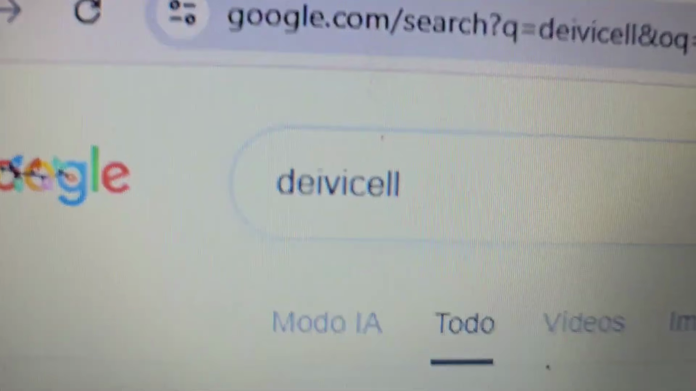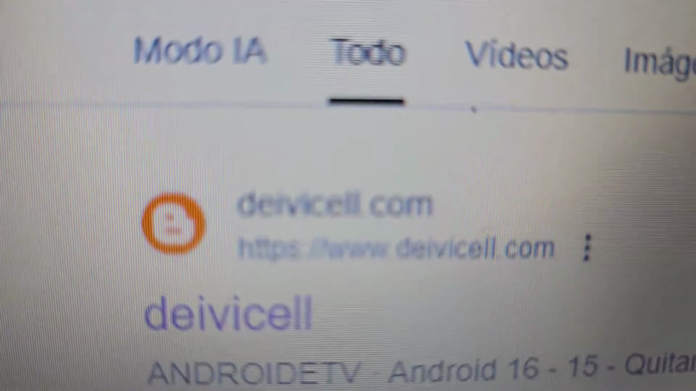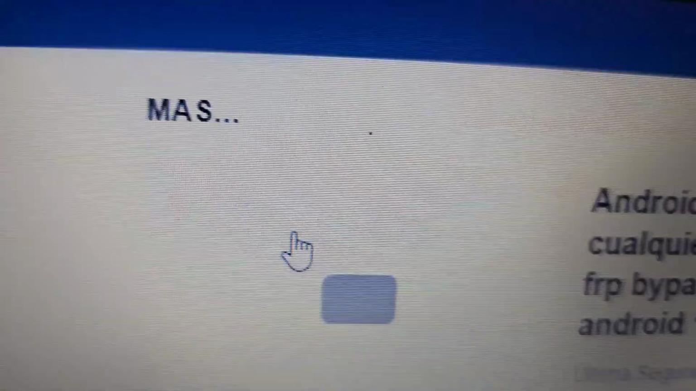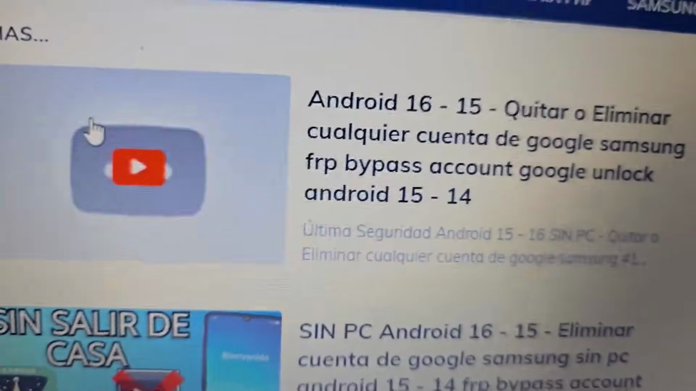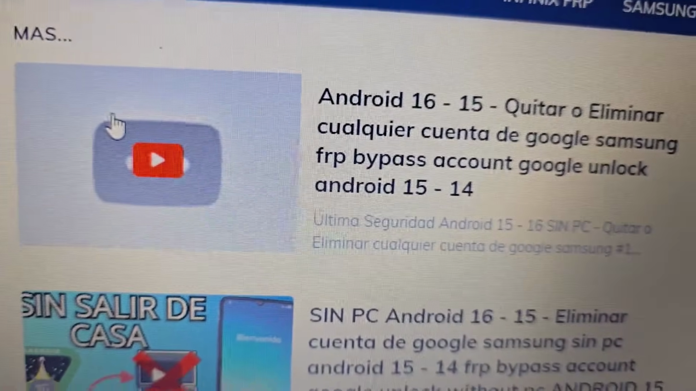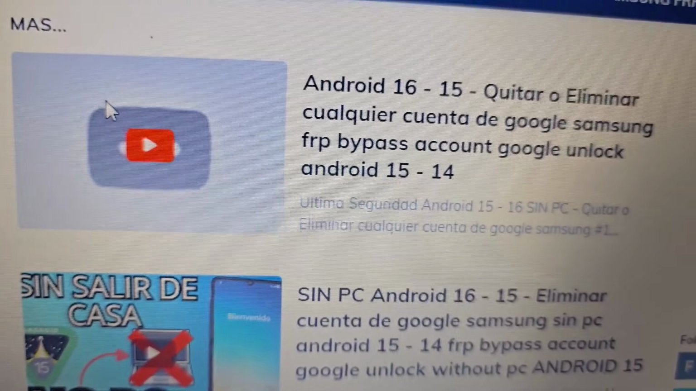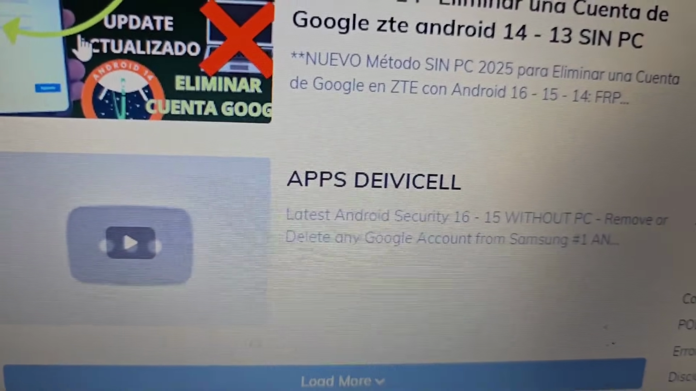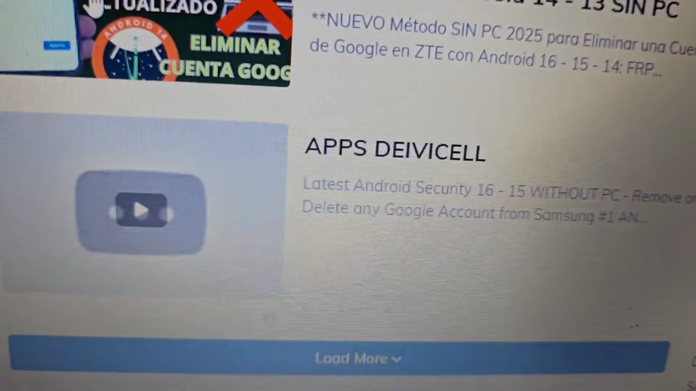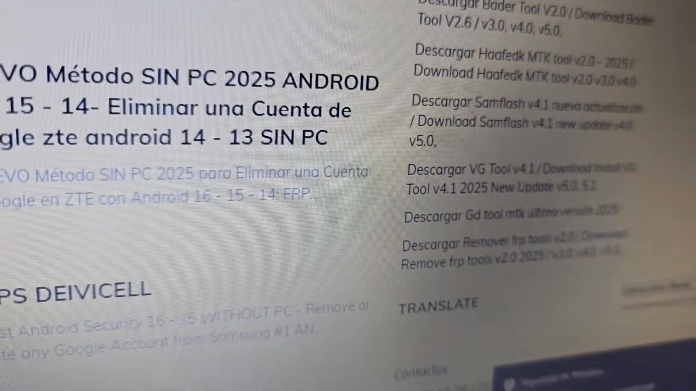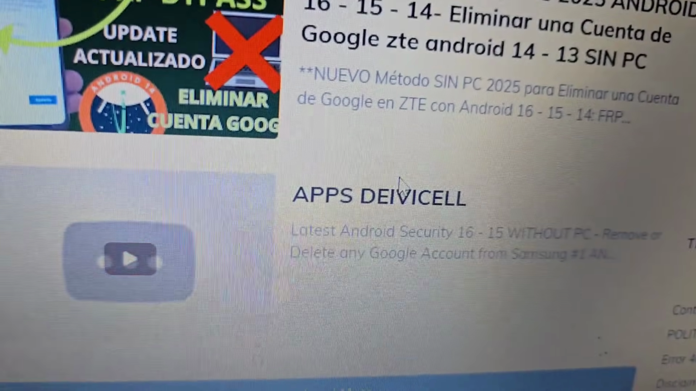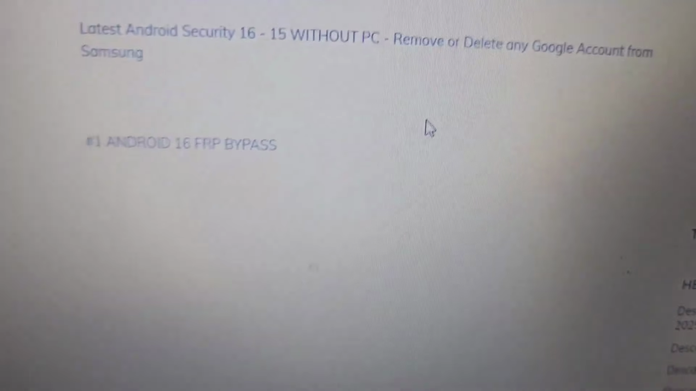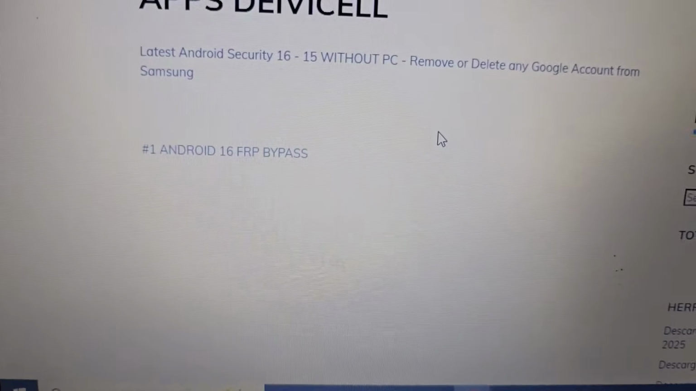And the page would appear below where you'll select it and it will take you to our official page where you'll find many more methods. But here you're going to scroll down to the last option where it says Apps DAVcell, Applications DAVcell. You're going to click here on the right side. You'll find many tools. We click on it. Then it will take us to this other section. We're going to keep scrolling down.